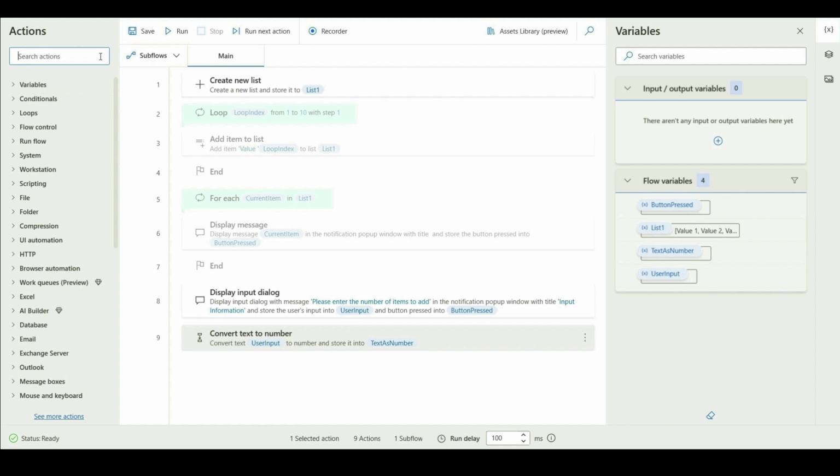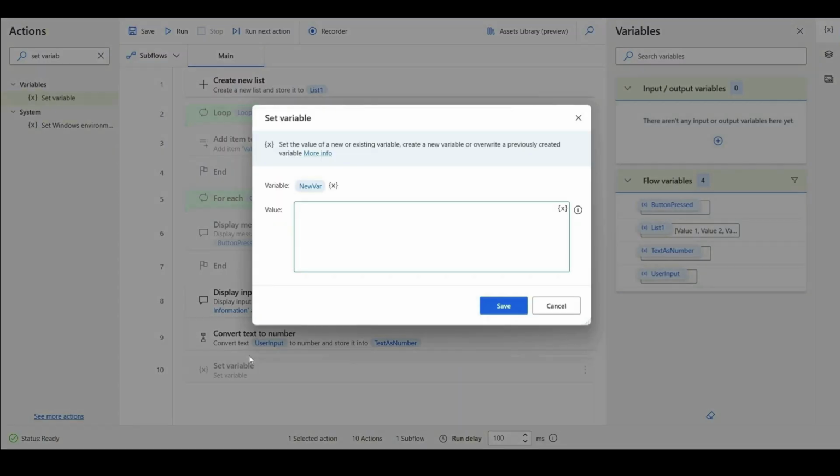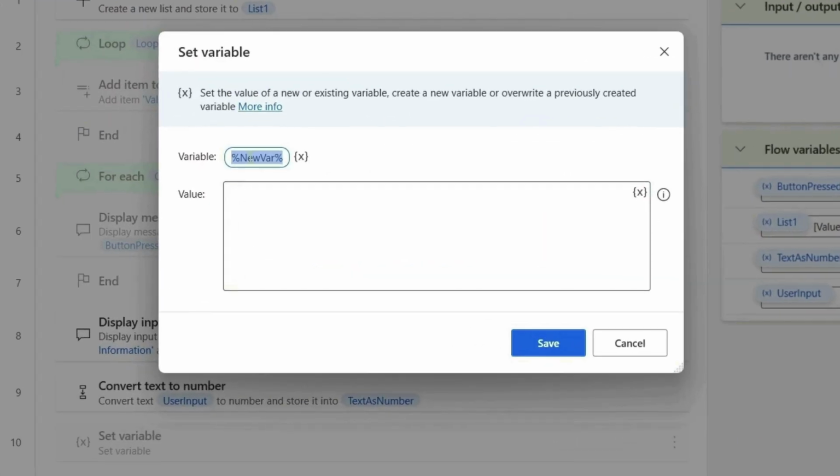Now we know how many times the user would like to add. So we'll also need a counter variable to keep a count of how many items have been added so far. Let's use the set variable action to declare a variable. Let's name it loop count and initialize it to 1 as the default value.